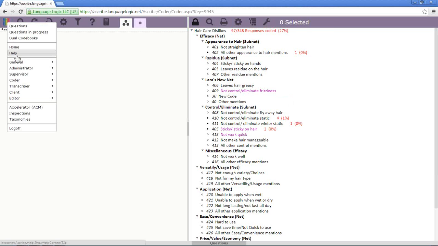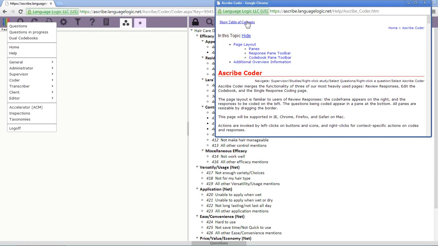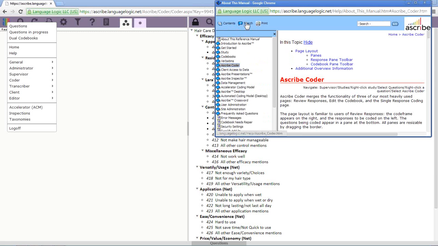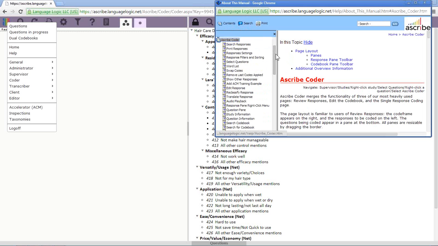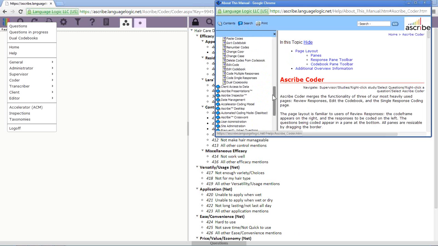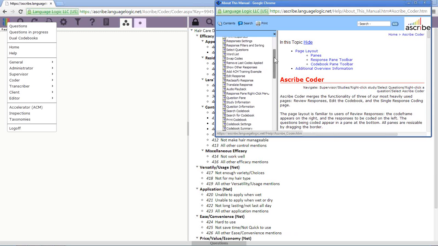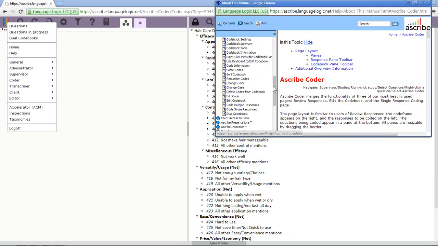Our individual pop-ups or dialog boxes will have a little help question mark on them, but if you want the help for Ascribe Coder, you click this and it'll bring up the help. And if you hit Show Table of Contents and you click on Ascribe Coder, these are all the help items. So Ascribe Coder is actually 100% documented at this point in time. We're still figuring out how to organize the help so that it's more user-friendly.